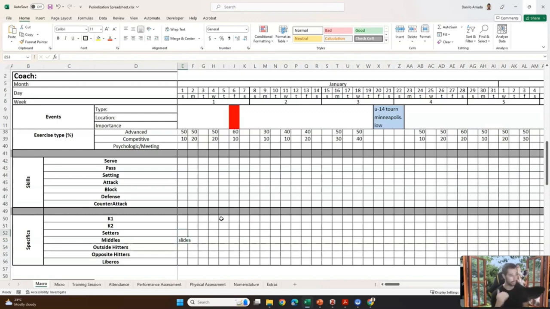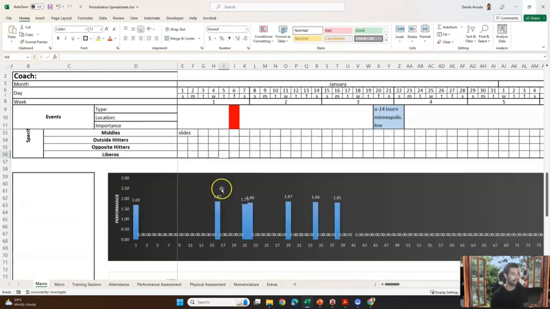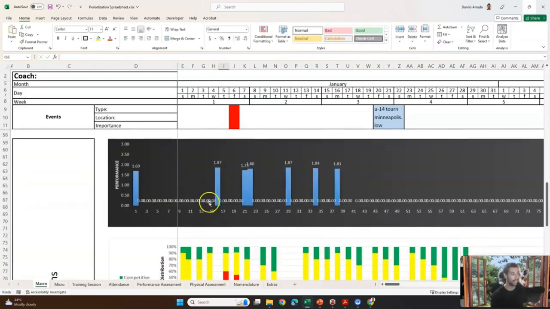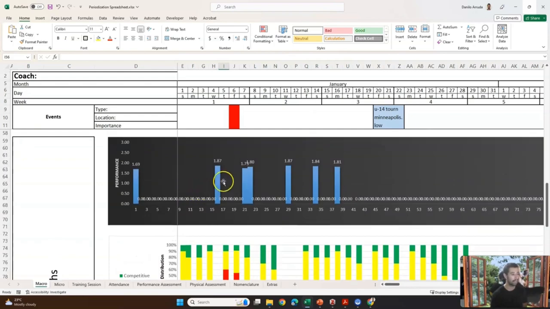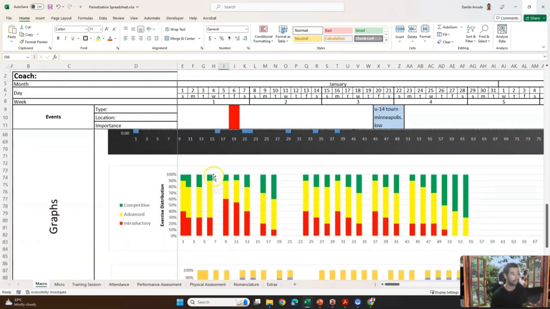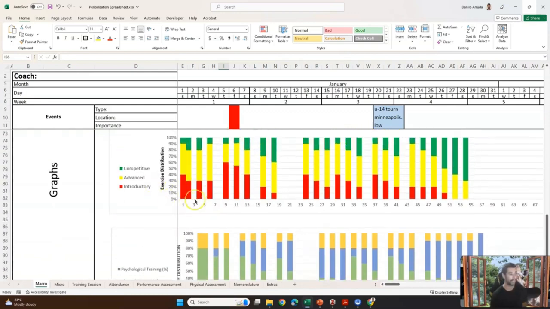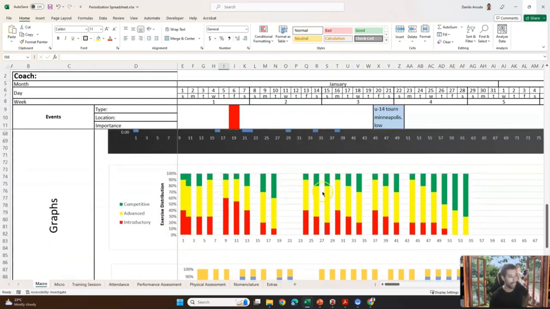You work a specific time with them, working on, I don't know, accuracy or something like that. So you can also control those specific things here. And then we have some graphs here. We have the performance graph that I'll be talking about more later, but we have those distribution exercises here, and you should find a pattern here.